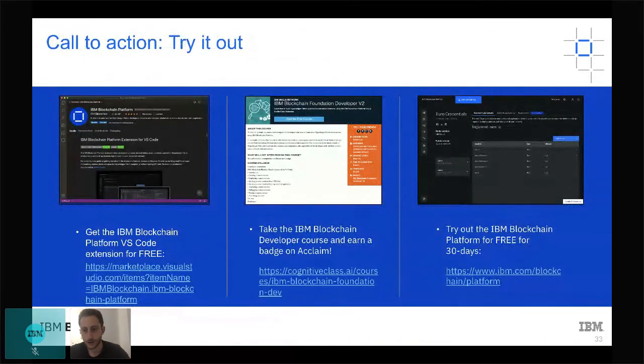So with all that being said, what can you do now to get your journey started and try this out? You can go to the link on the left-hand side and go get the VS Code extension for free right now. You can go try that out. Like I said, all the tutorials built in there, the local Fabric runtime that's in there, you can go and start trying it out and testing it out.